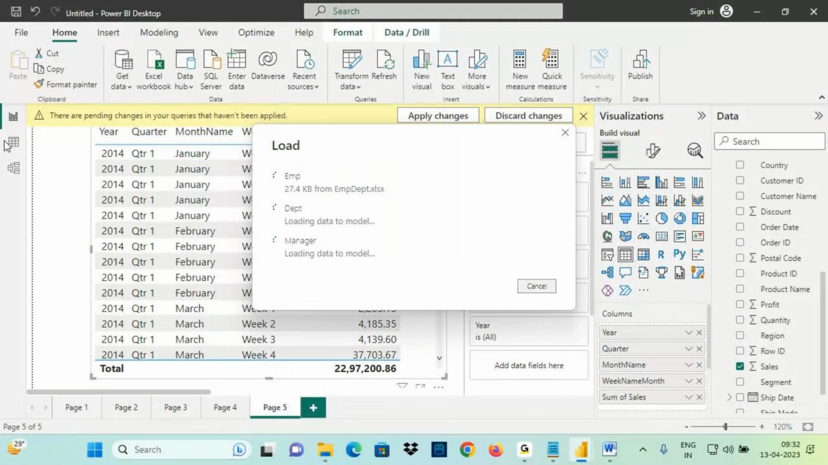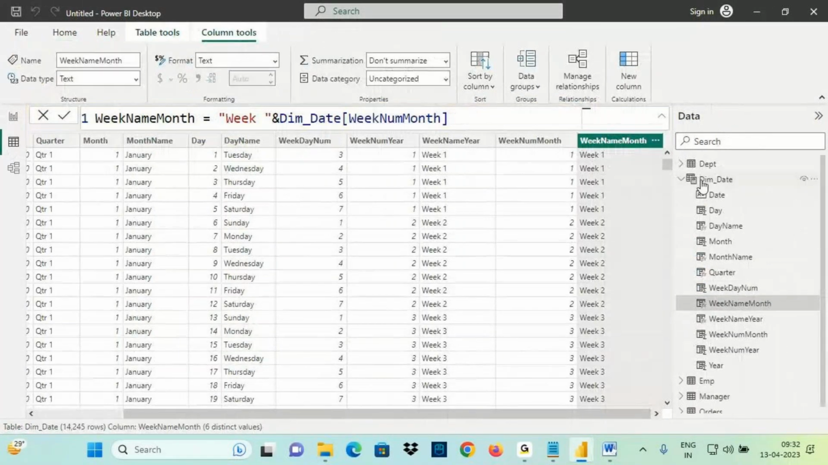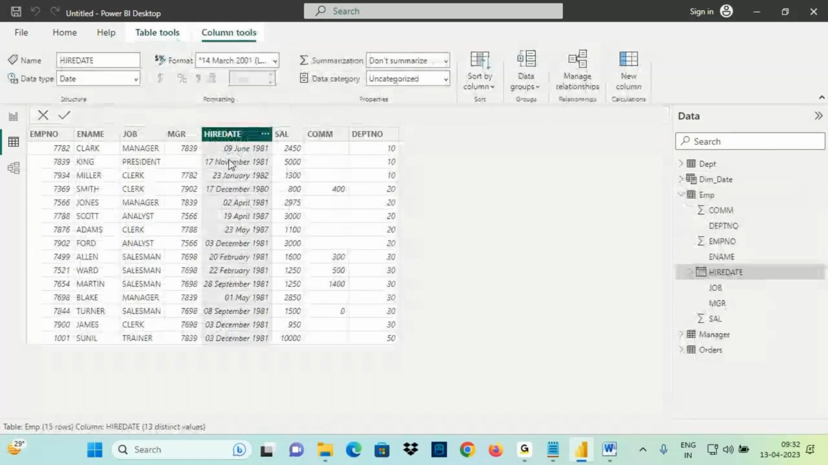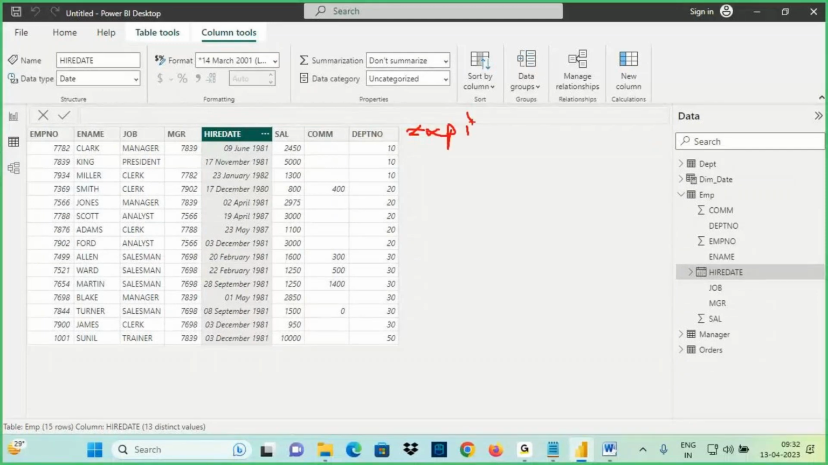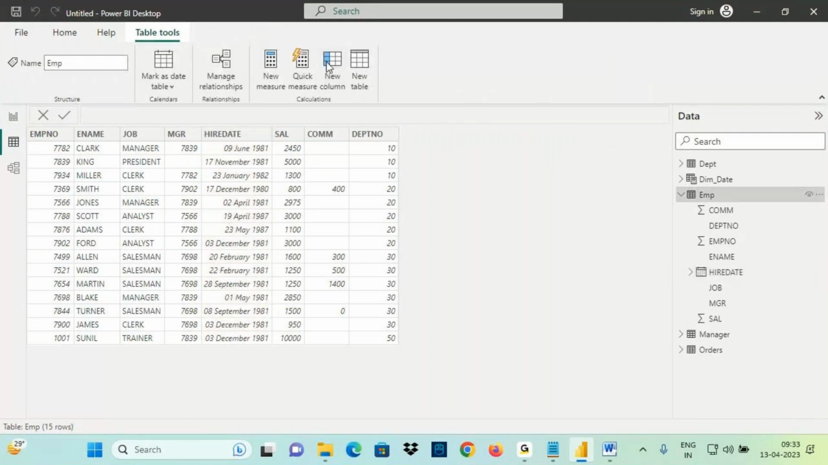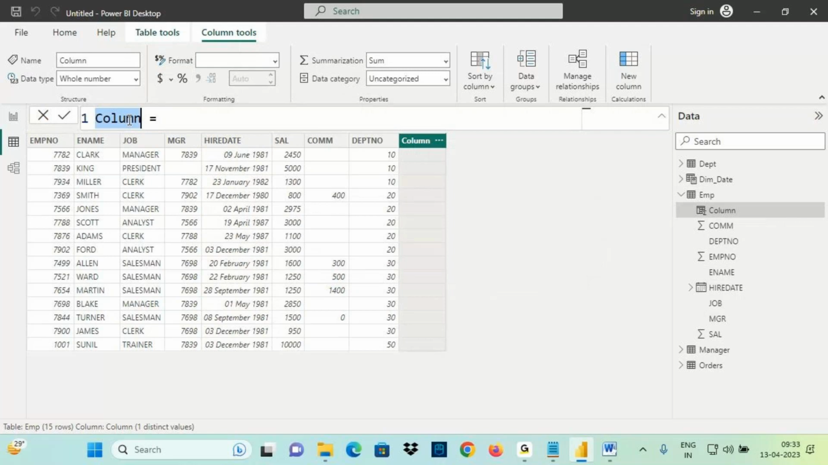My requirement is to derive one column: how many days before this employee joined with us? I need to derive experience in days. How do you calculate experience? System date minus hire date will give the experience. Select the employee table. For every row I need one value. Click on New column. The column is Experience in days.